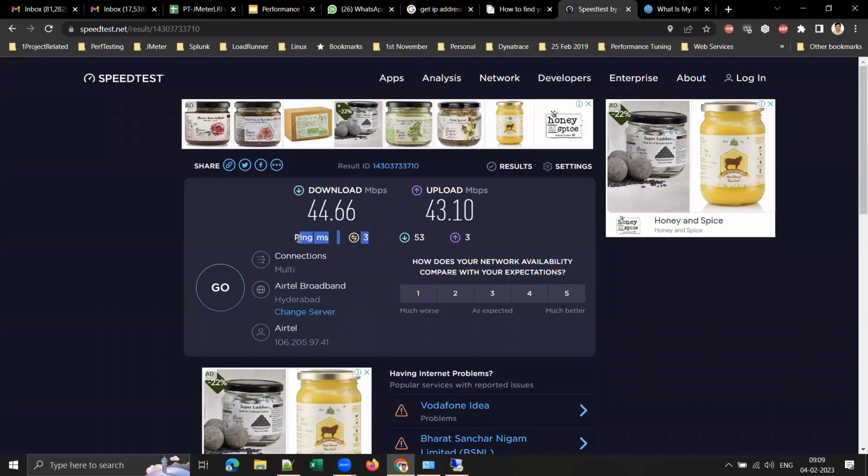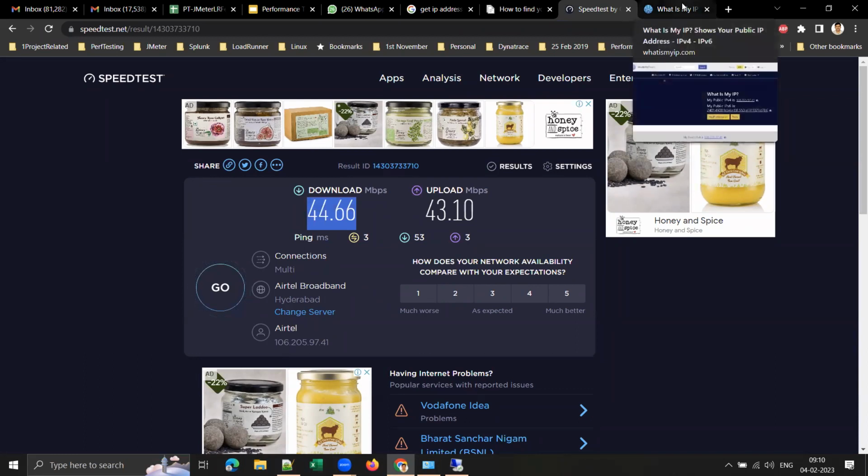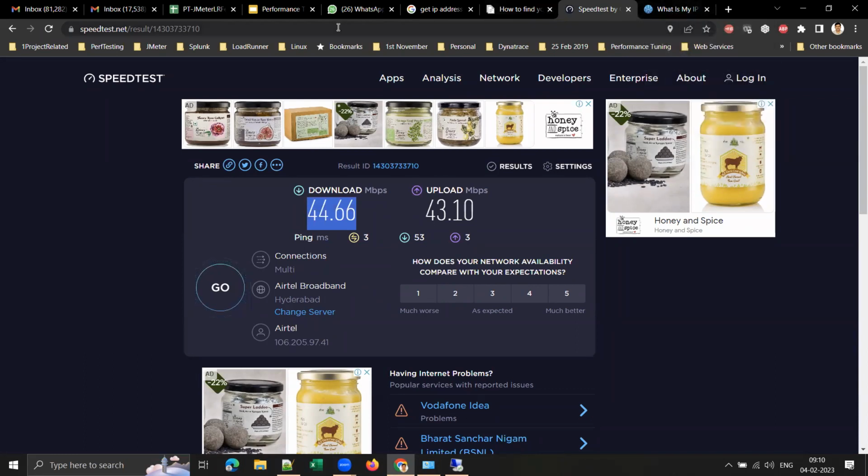See, this indicates your internet connection quality. And these are speeds, download and upload speed. Clear, guys? Okay. So let's move on.